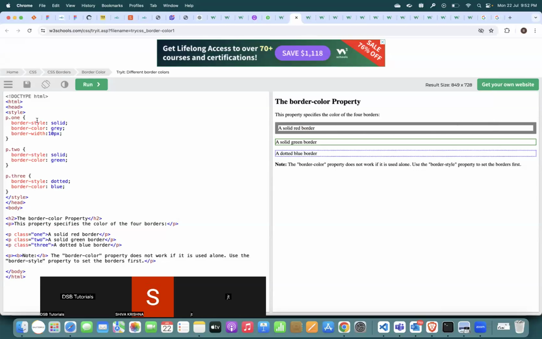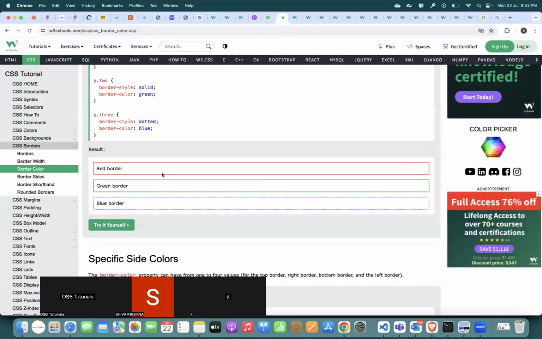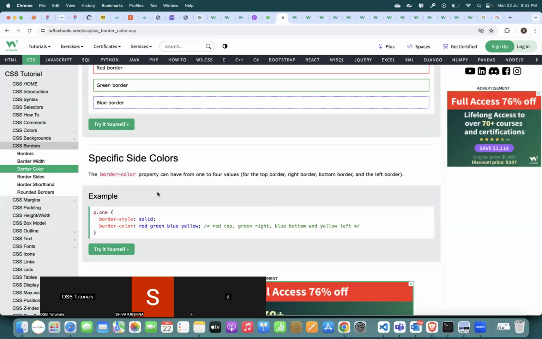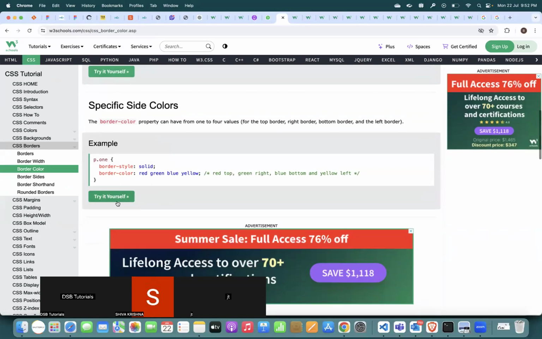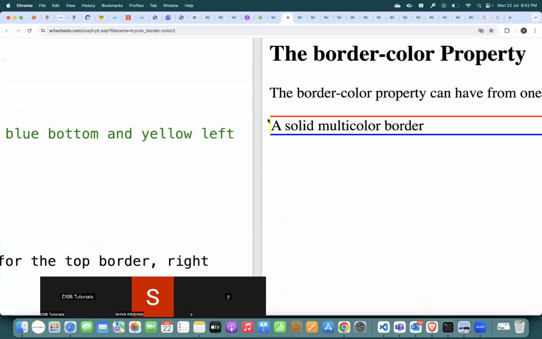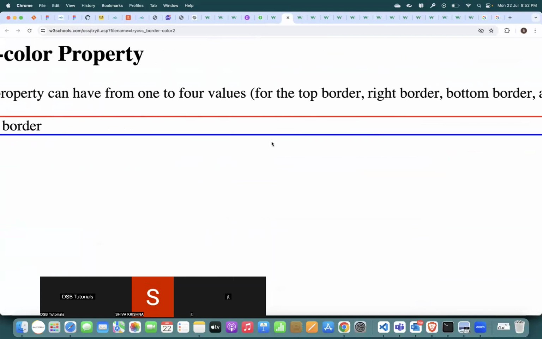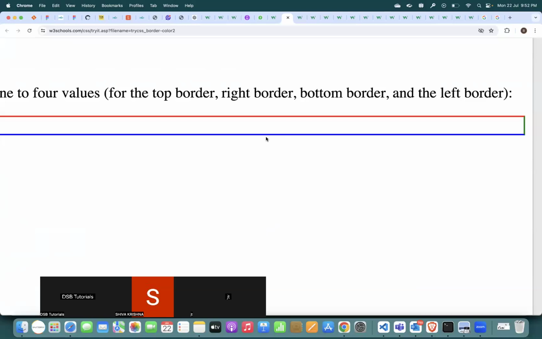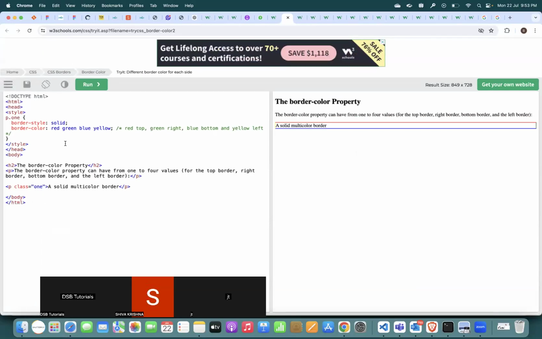Till now what we have discussed: border style, border color, and border width. We are focusing only on the border. Inside the border, we can give side colors also. Side colors means, if you see here, this is a yellow color coming, right? This top is red, border bottom is coming blue, and border right is coming green. That is one single property.